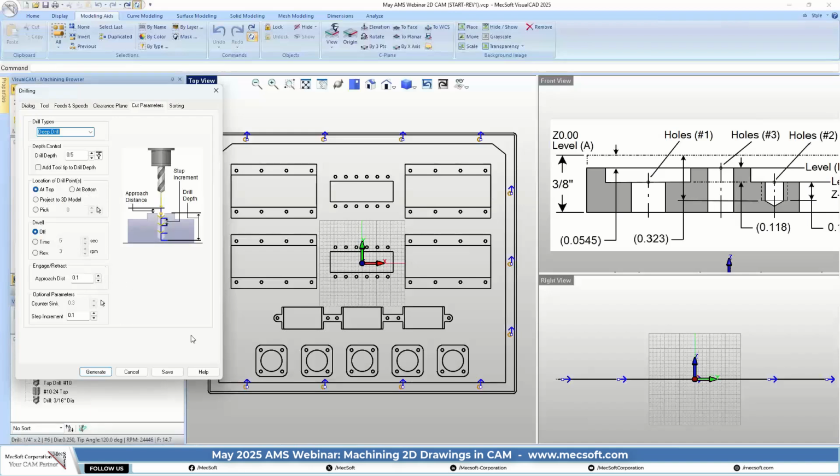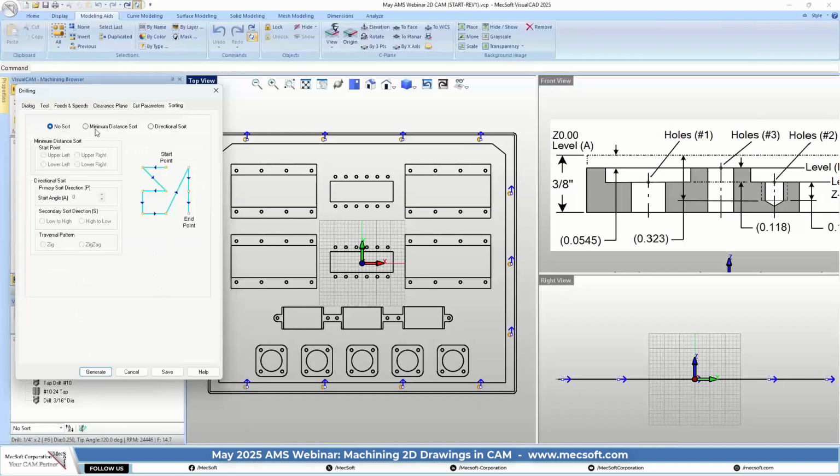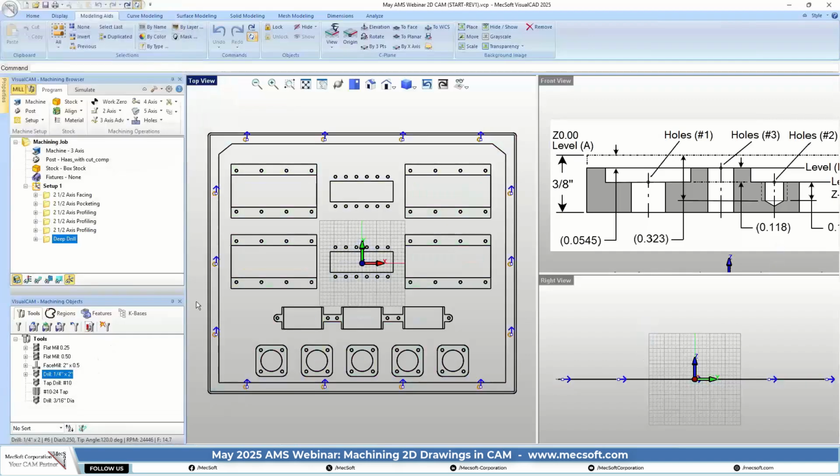Okay, for the total cut depth, though, we want to make sure it goes all the way to the bottom. So for the cut depth, we're going to enter 375. Okay, so it's going to go from the top of the stock down to the bottom of the stock for these through holes. Now, to make sure it goes all the way through, we're going to pick this checkbox to add tool tip to the drill depth, and we're going to leave all these parameters at the defaults. We're going to do a peck drill by 0.1 increments. We do want to do some sorting. Let's generate that real quick.